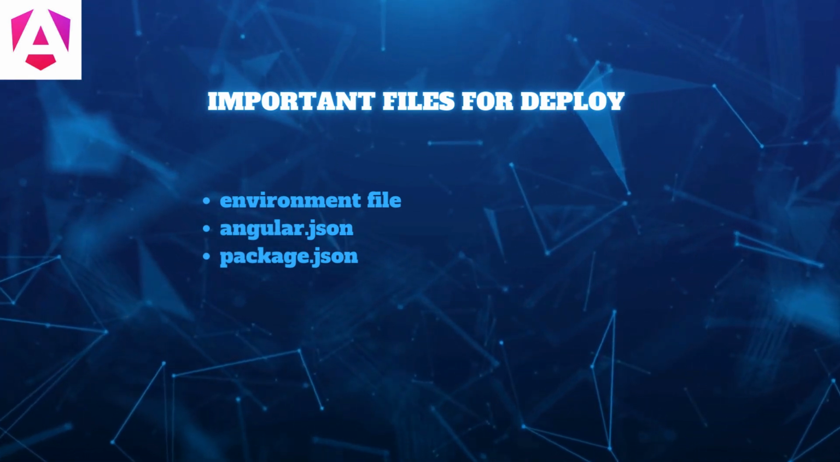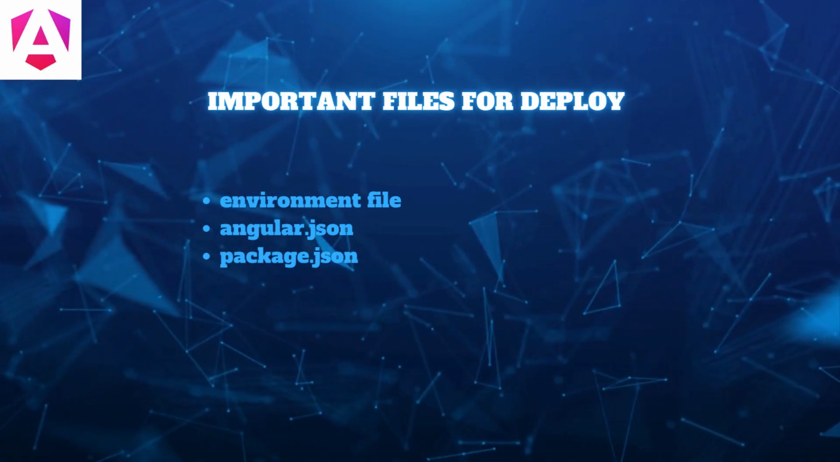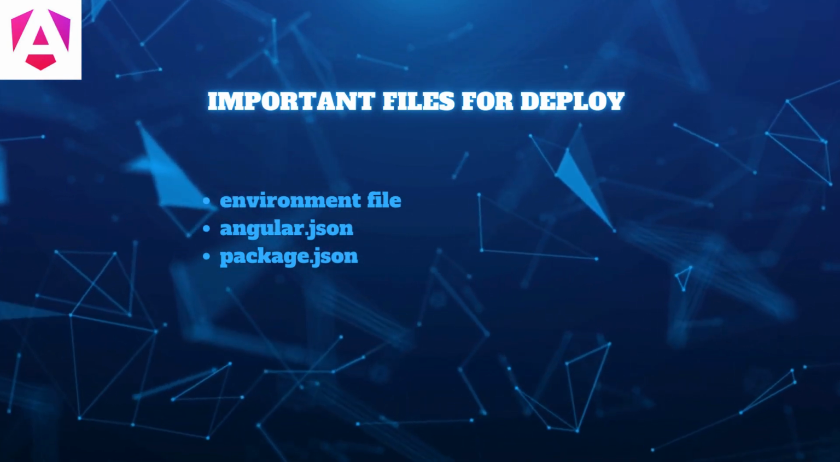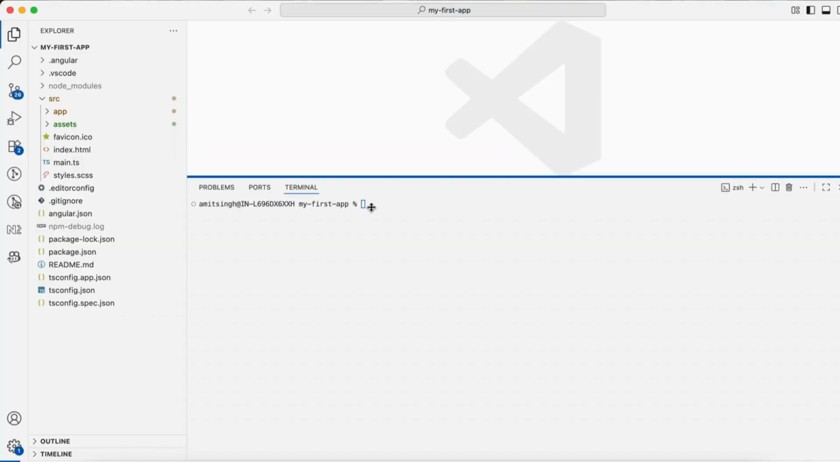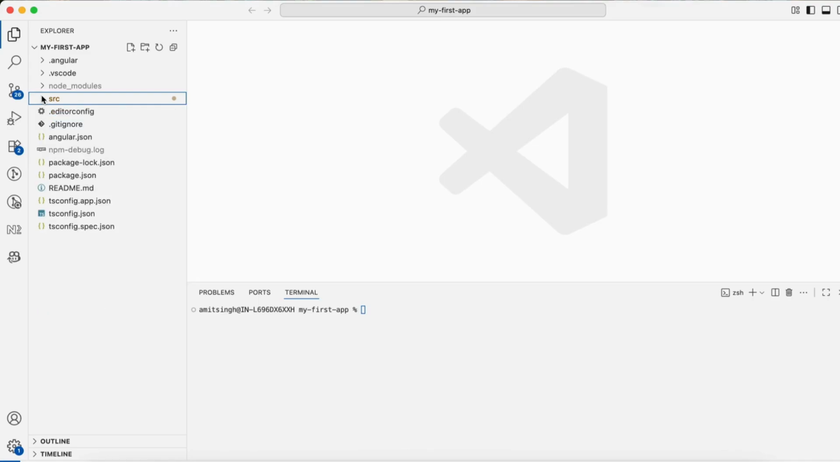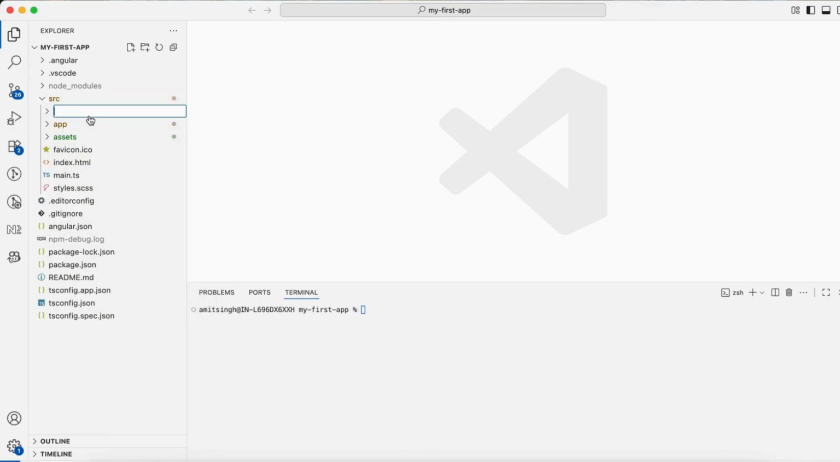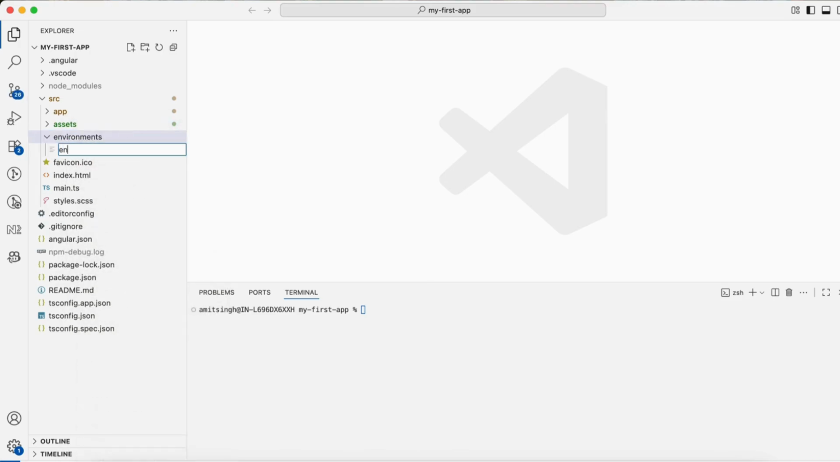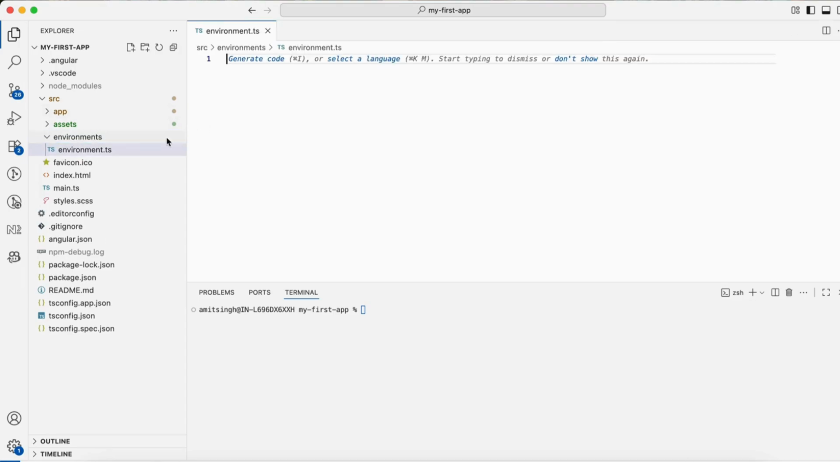Okay, so now let's move to VS Code, and I'll guide you step by step on how you can deploy your Angular web application. As the first step, I'll create the environment file. Inside the src folder, I'll create one more folder called environments. Inside this environments folder, I'll create my environment file for each environment. First, environment.ts, the default environment file, which is for the dev environment.